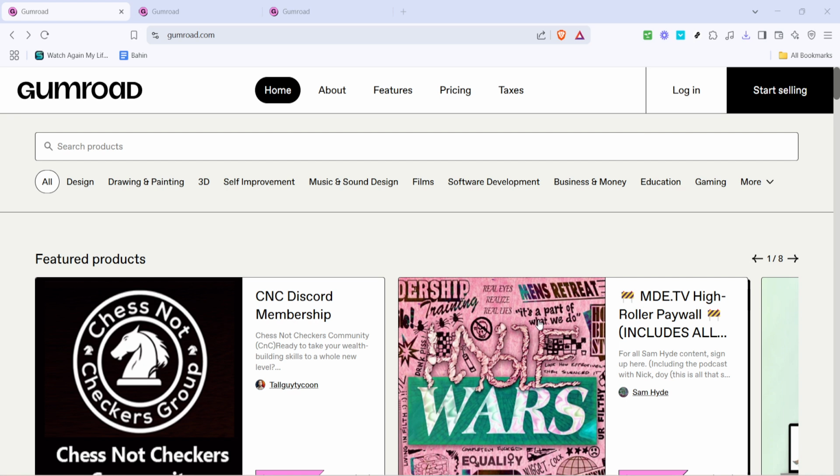First, you'll want to kick things off by heading over to Gumroad's website. This is where you'll manage all settings related to your store and payment processes. Once you've landed on the homepage, look towards the top right corner. You'll see the login button right there. Click on that and let's proceed.